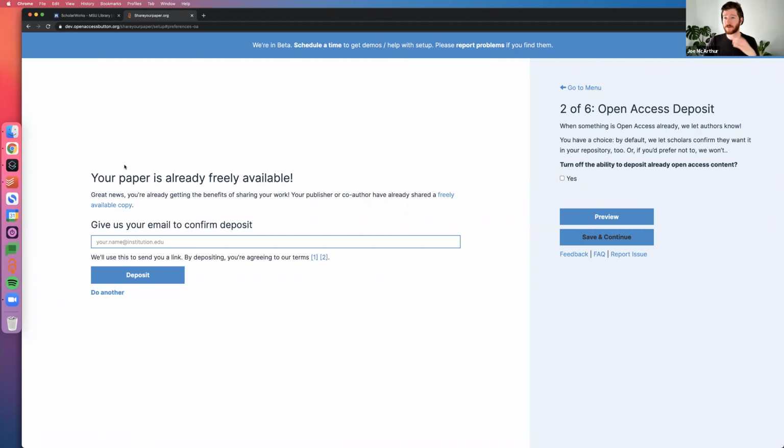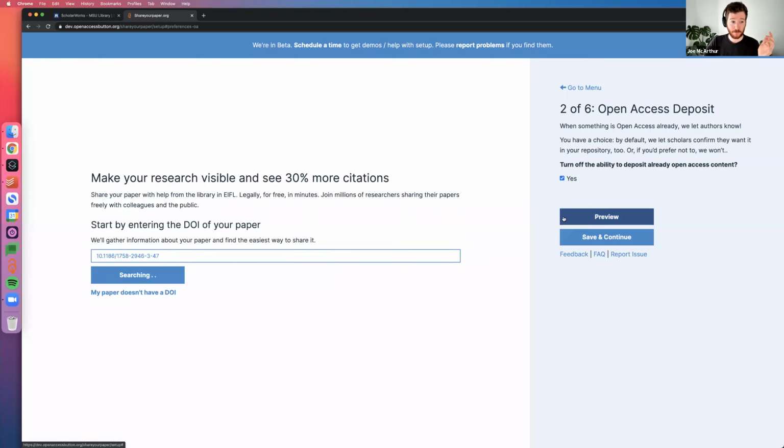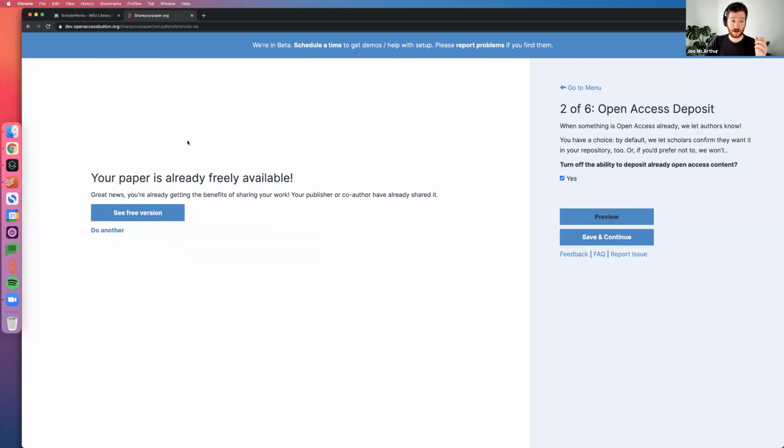In those cases, rather than asking for the author to give the copy again, which means they need to go to the website, download it, and upload it, all we do is get confirmation that the author is happy to do that by having them put in their email. And then in the background, we will send you that content. But you might not want that to happen. And so if you want to turn off the ability to deposit already open access content into the repository, it's very easy. You click that that's what you want. And then the preview updates to show you that now a different response will be shown, and that this is that response.